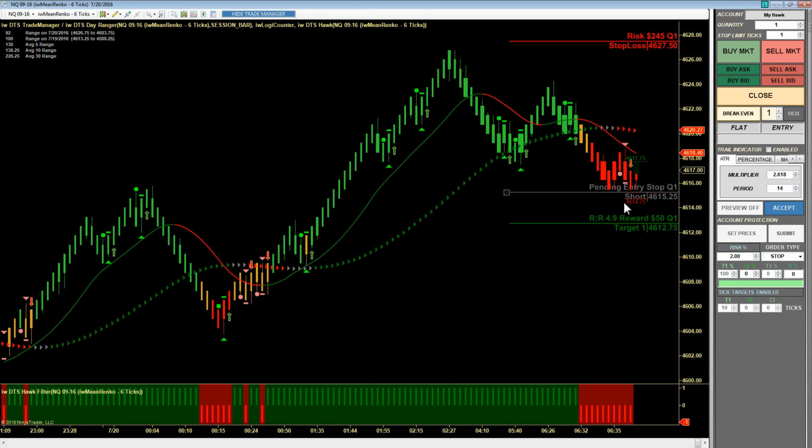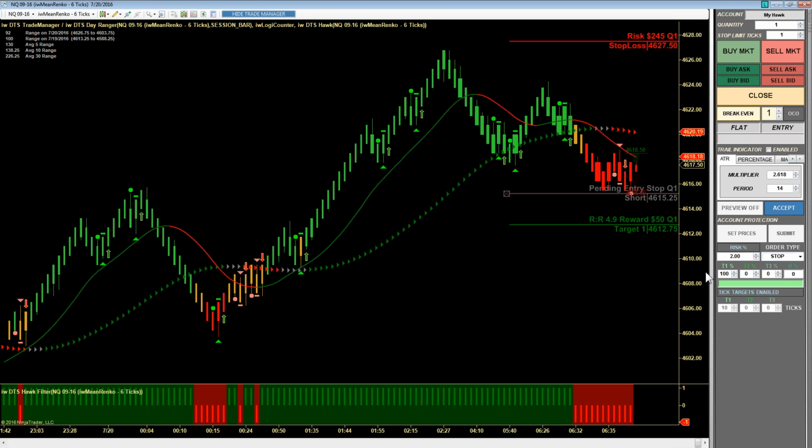And this tool that I'm using here on the right-hand side to set this trade is called the Trade Manager. This Trade Manager is an invaluable tool for a retail trader. This tool allows you to trade the same way the big firms on Wall Street trade. I cannot overemphasize how important this tool is to your trading success.